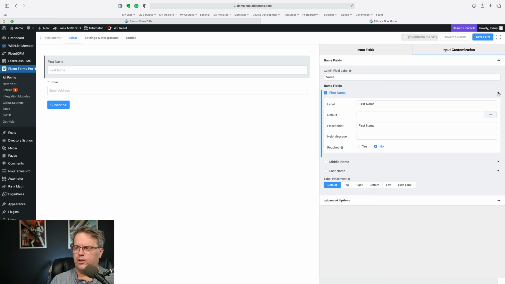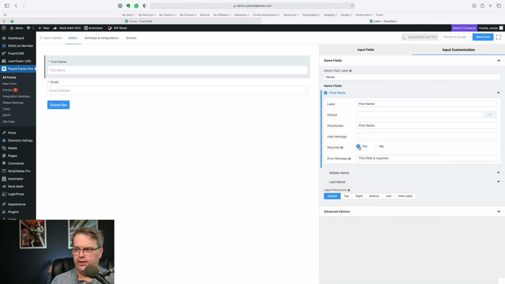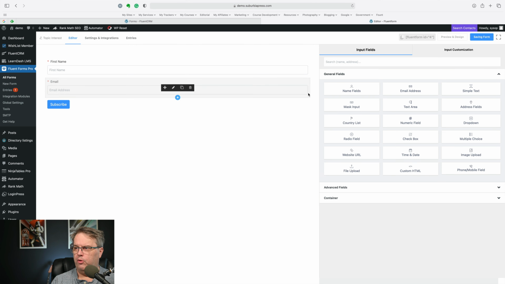So in order to require it, let's click this little option over here. So first name, if you want this to be required, it's field by field. So first name is required. I want to say yes. And then there's a default text here. This field is required. Change that to whatever you want to. And you can close this up, and I'm going to save the form before we move on to our next step. Now, we want people to choose what they're interested in receiving.